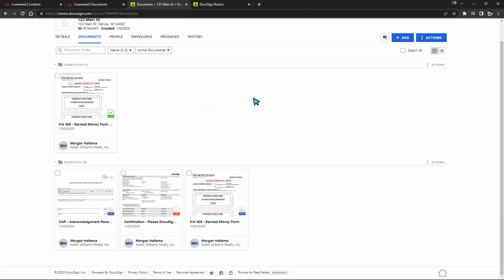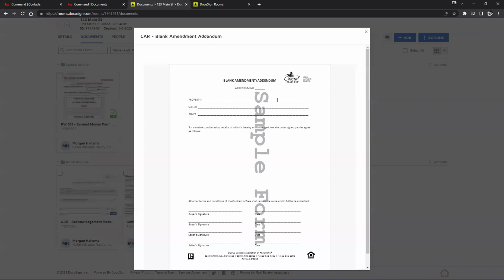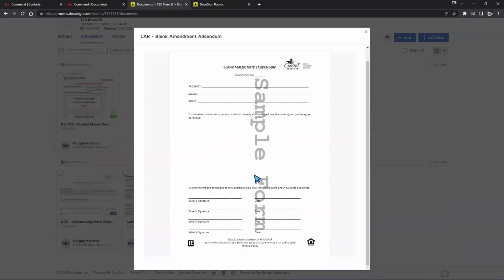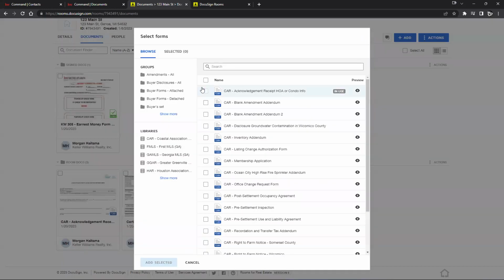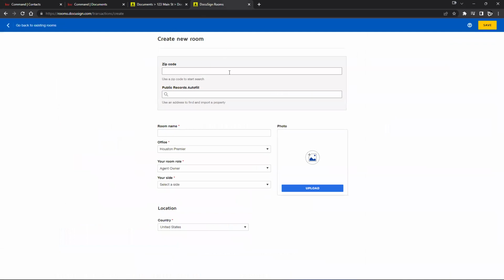Giving this a look again, there's another section that allows us to create templates based off of the forms that are inside of our DocuSign forms. As we're adding forms in, we have the ability to click on this preview eyeball to see what that form looks like. But if it says sample form right here, and it does not allow you to pull in, chances are you may be signed in through the back end through DocuSign.com.